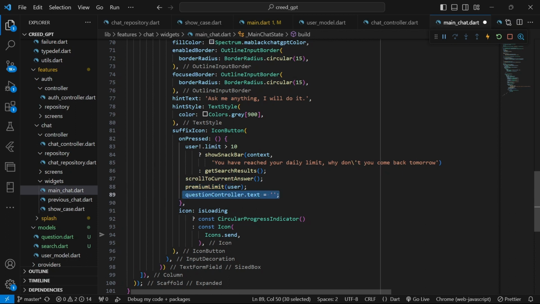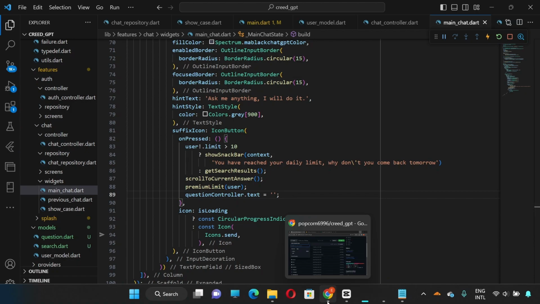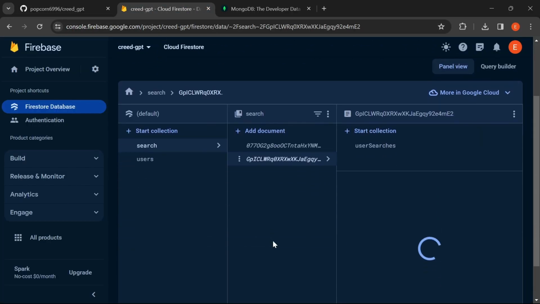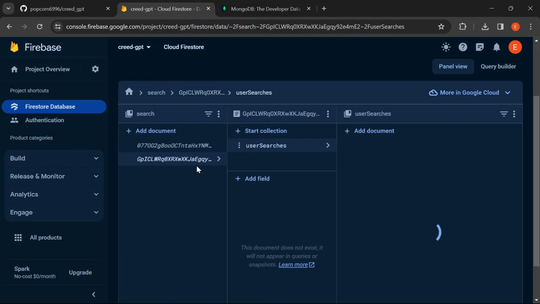But the other function will continue to run. The premium limit will run, and then our question controller will be set back to empty, which is very great. And so you could manipulate the data. And so what we'll do is come back into our Creed GPT, into our Firestore database.